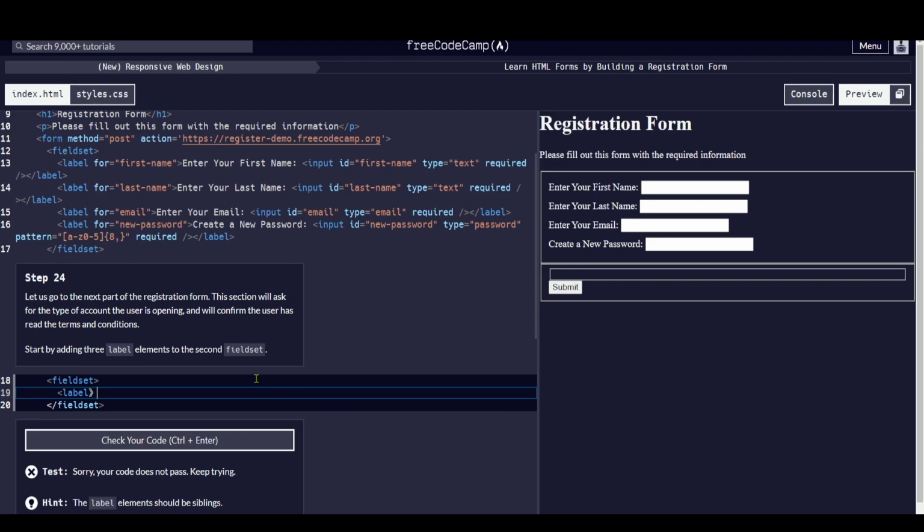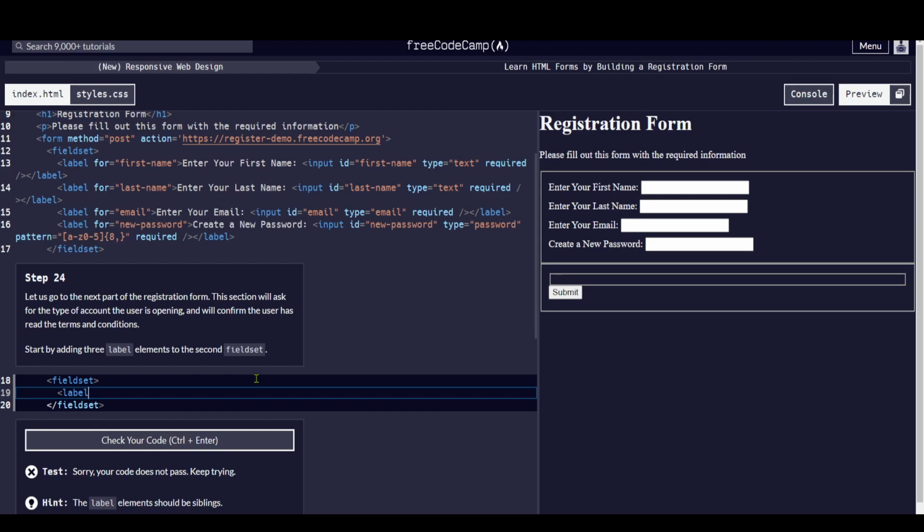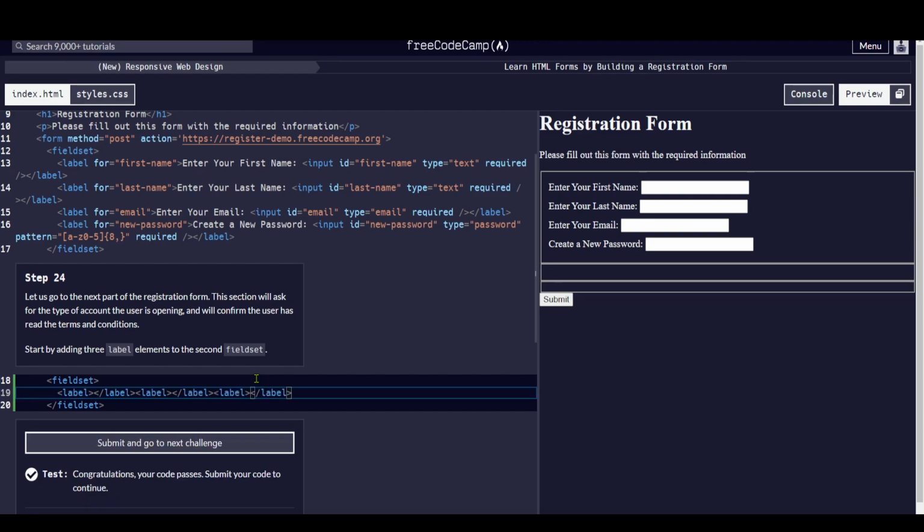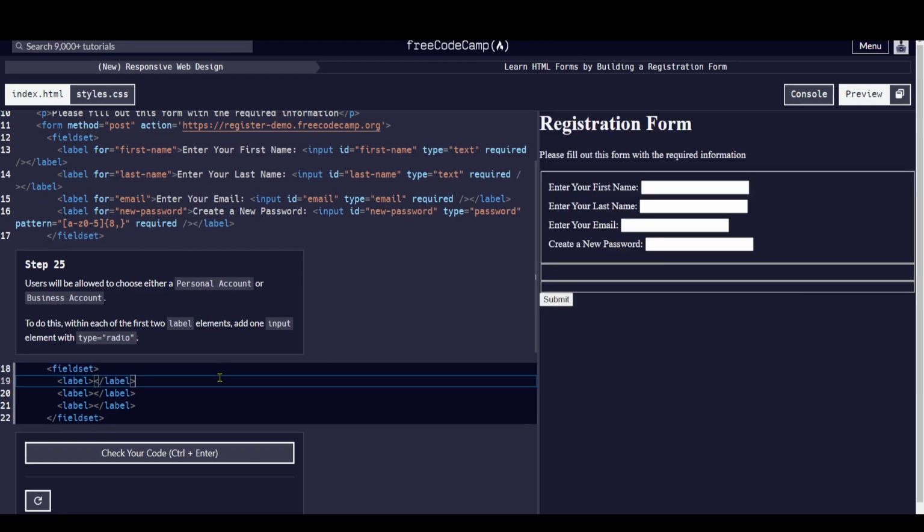Or you shouldn't just write a single label. Yeah, screw it.